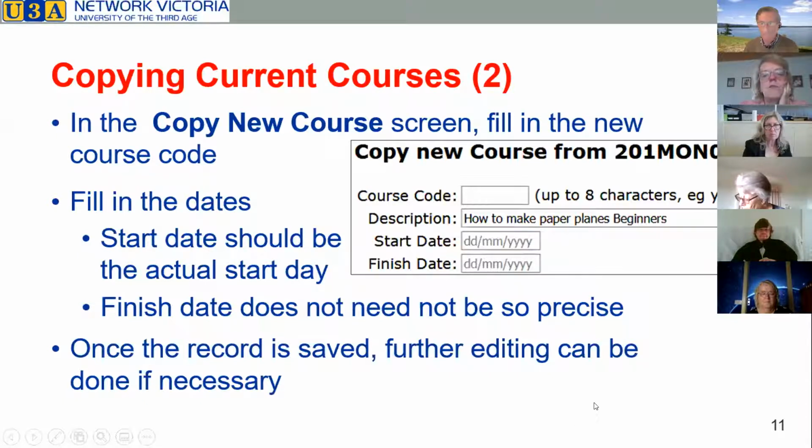Once the record is saved, you can do any further editing if necessary, because you can only see these few fields here. If there's any other changes you need to make, and probably things like a description of what the course consists of might change from year to year. You might have a different textbook or something like that. Different tutor or different venue maybe. So all of those can be just done by editing the record.